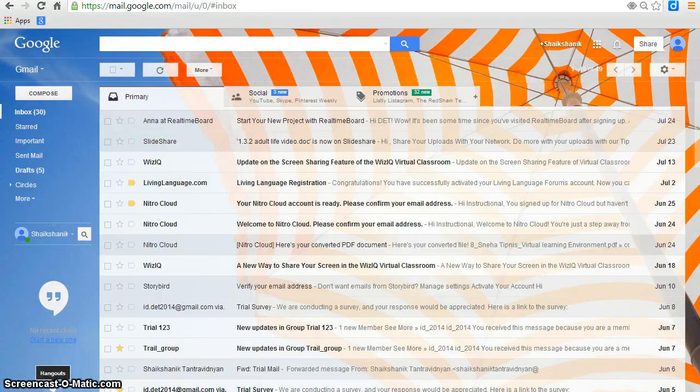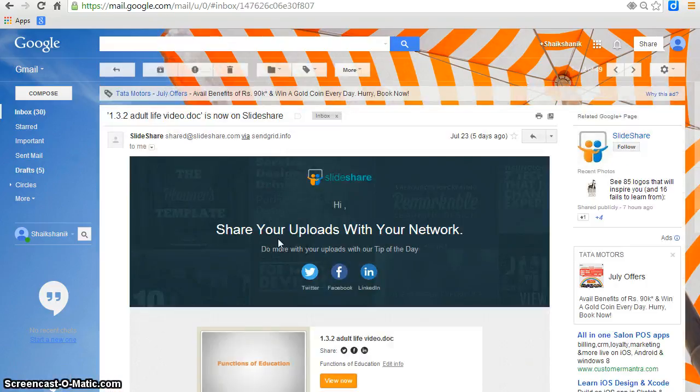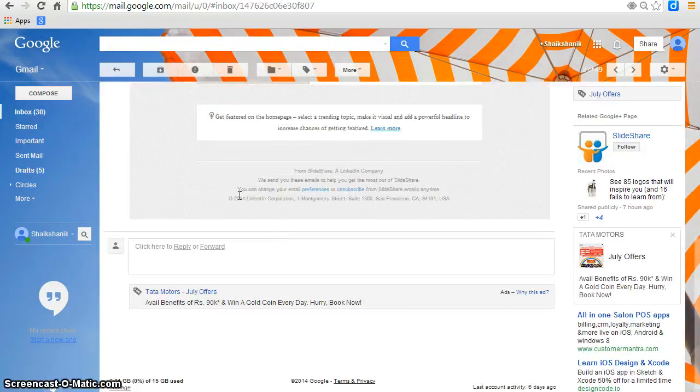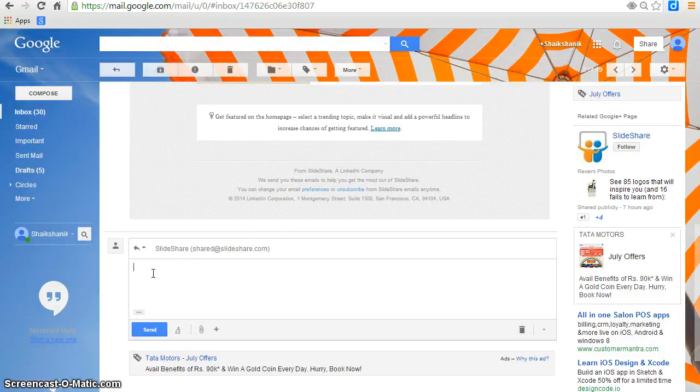So to reply a mail, open a mail. At the bottom of a mail, you will find reply link. Click it, type your reply, and click send button.